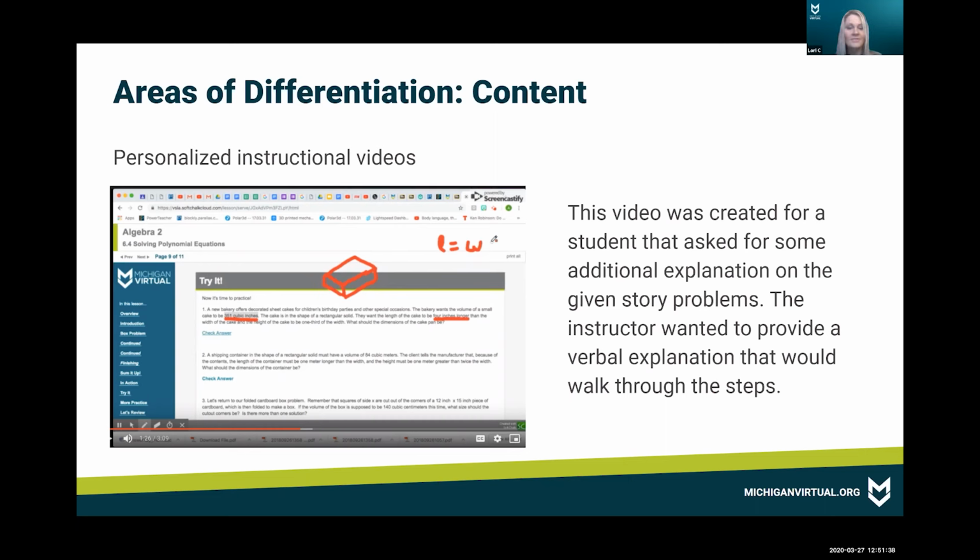So there's a lot of different tools that you can use to create videos like this, such as YouTube, Loom, or Screencastify, I believe, was used to make the one that you're seeing on the screen. And those are just a few. There's many more tools out there that you could utilize.